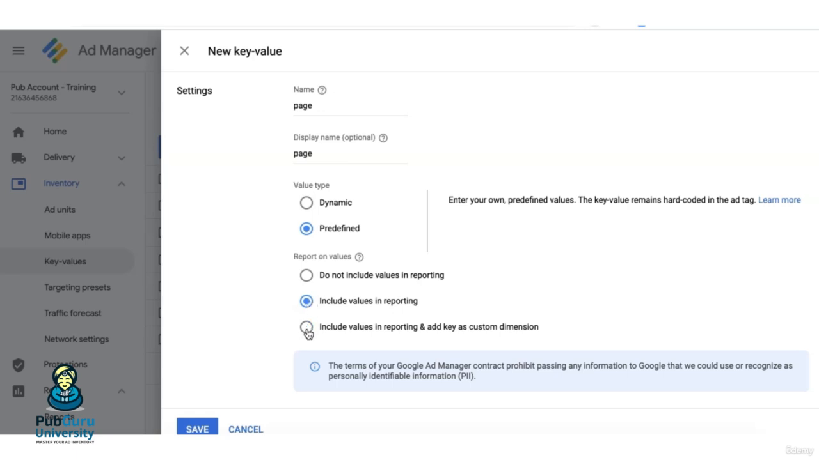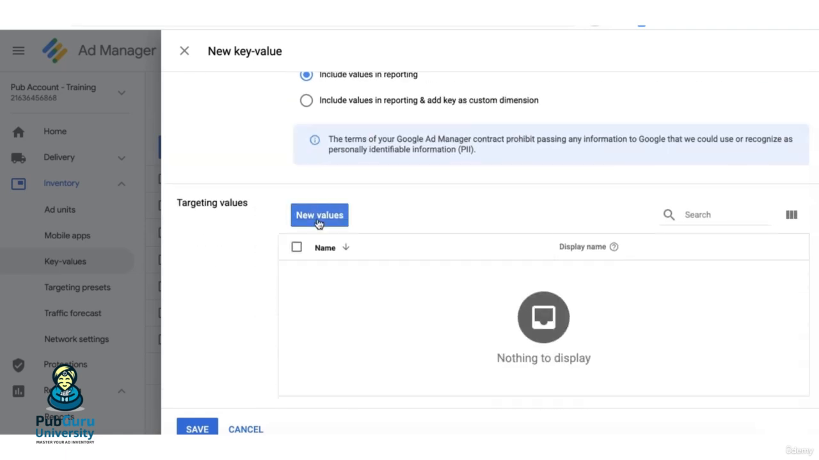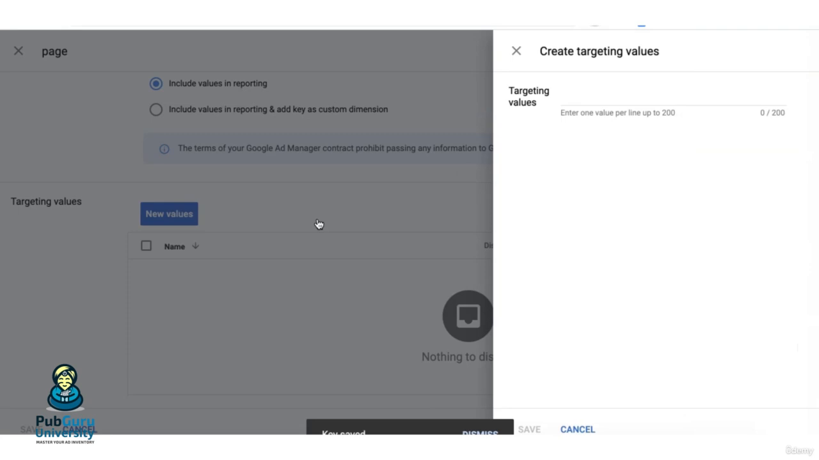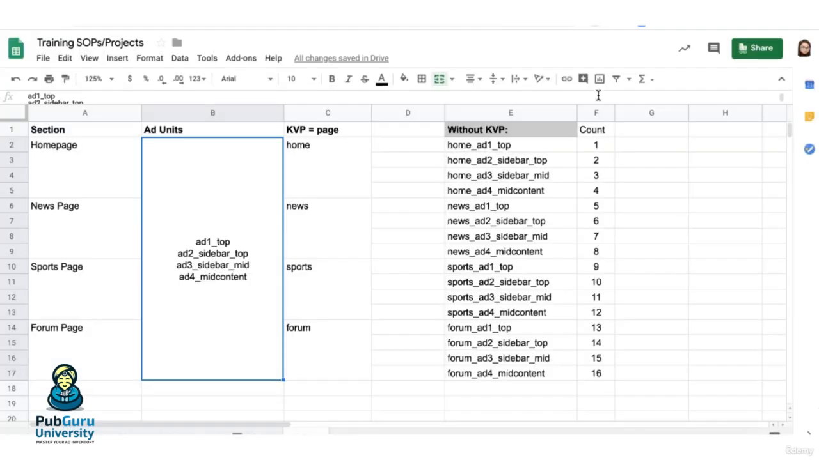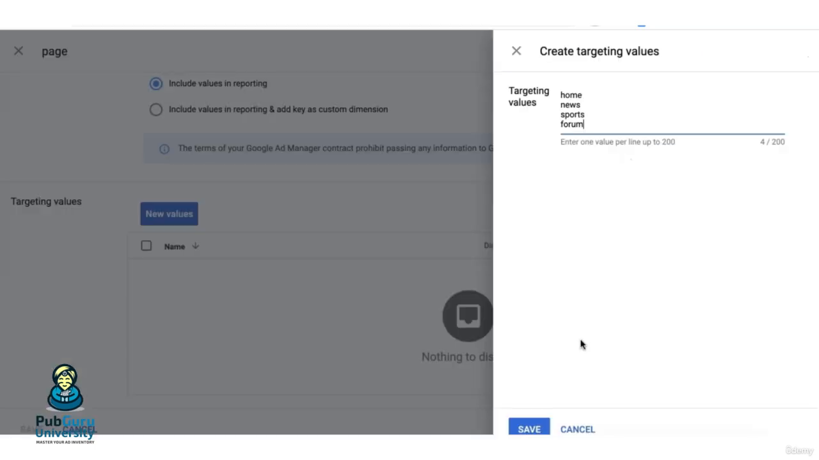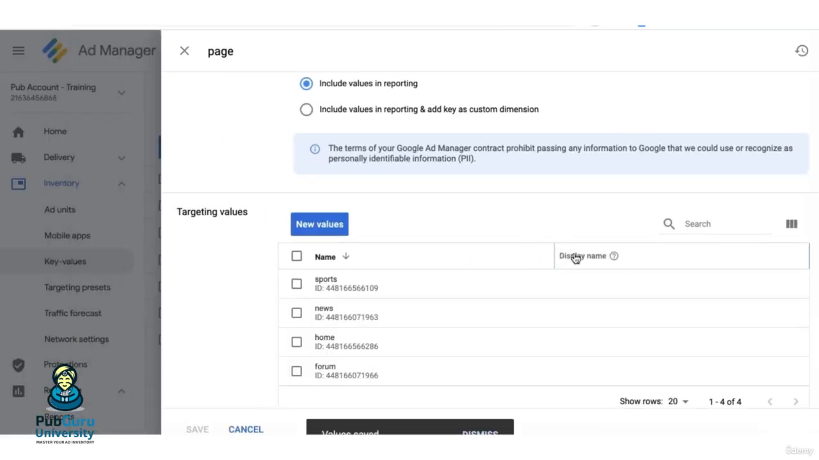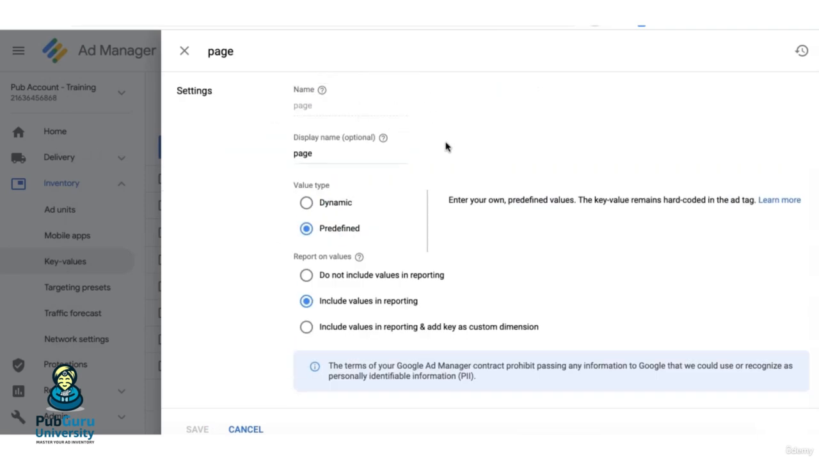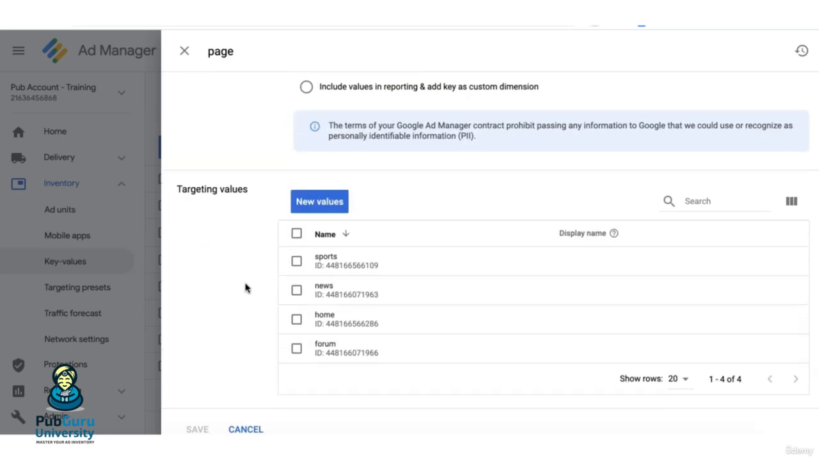If you'd like to have it added as a custom dimension, you can also choose Include Values in Reporting and add key as custom dimension. In this example, we'll go for predefined and include values in reporting. Let's go ahead and create new values. Remember that as soon as you click that, it is automatically saved. For the values, we will create Home, News, Sports, and Forum. Then click on Save.